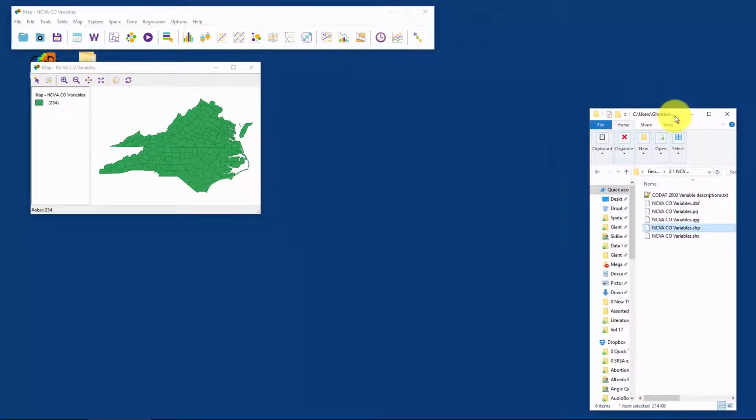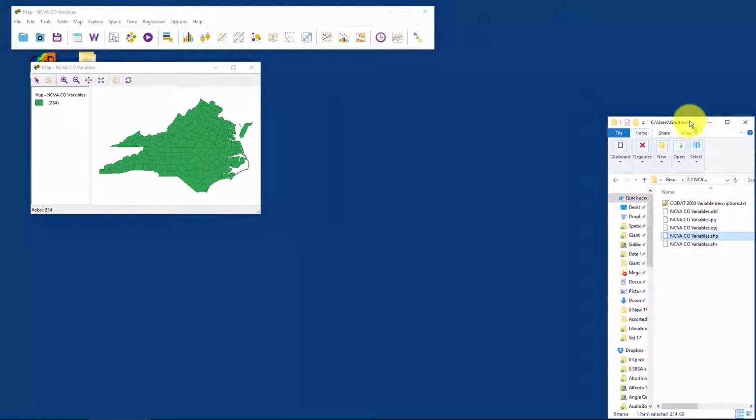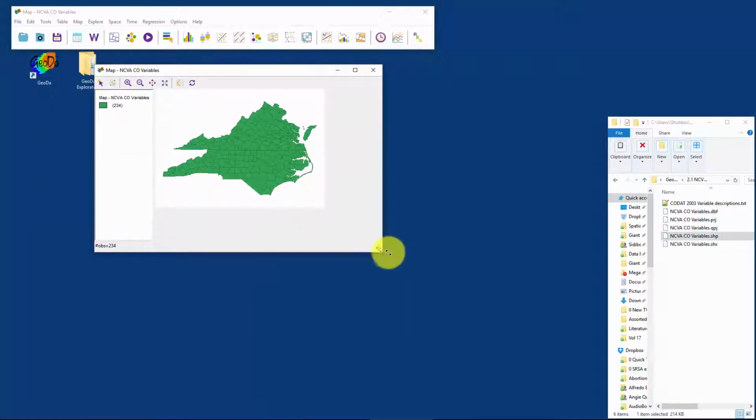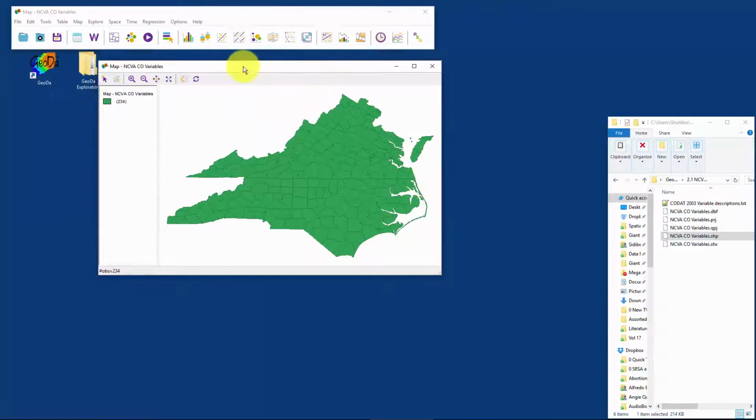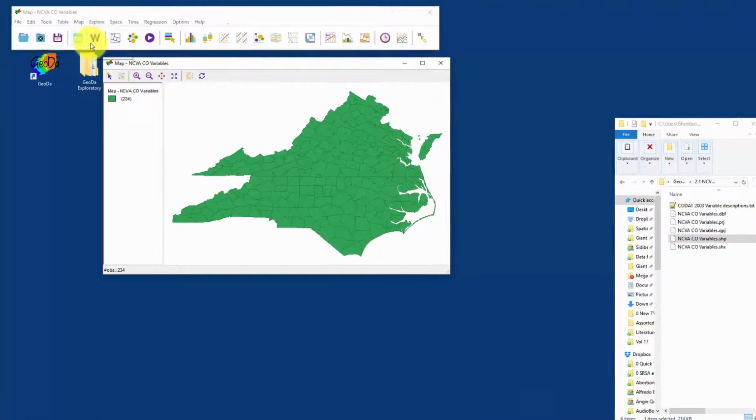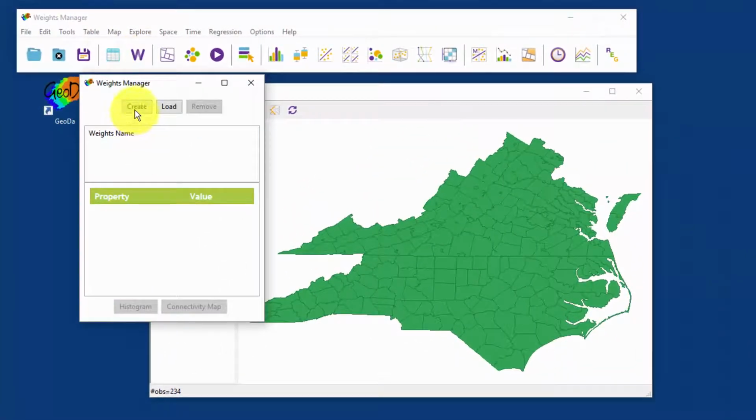I'm going to leave this file folder open over here so we can look at some of the weights matrices, look at their structure once we create them. So here's a little map with our regions of the counties of North Carolina and Virginia in the United States of America. So let's click on the W and we can create weights matrices, or we can load some old ones that we've made. So let's create 3 different weights matrices and see what the differences are.